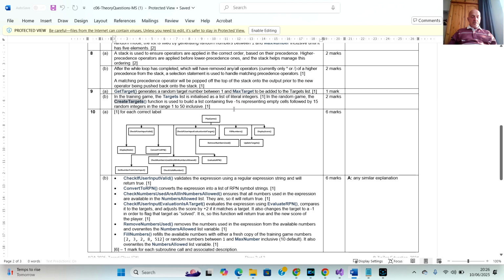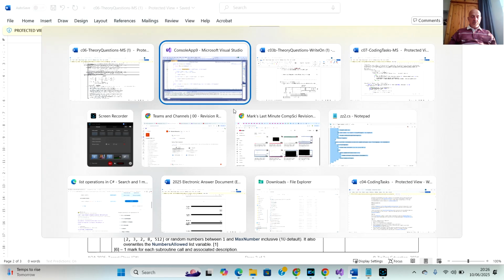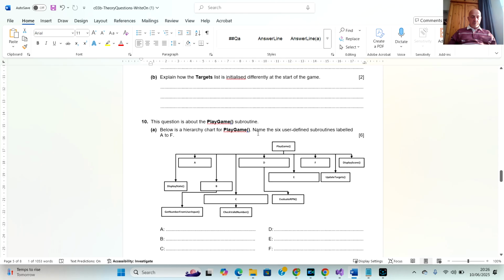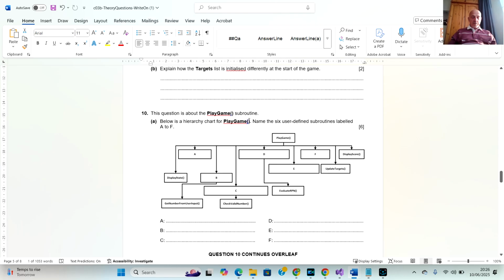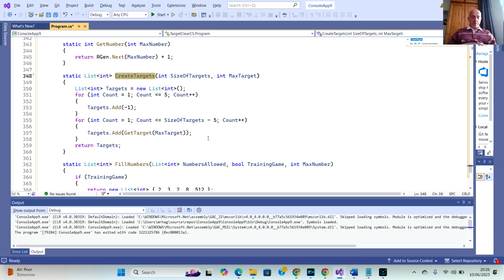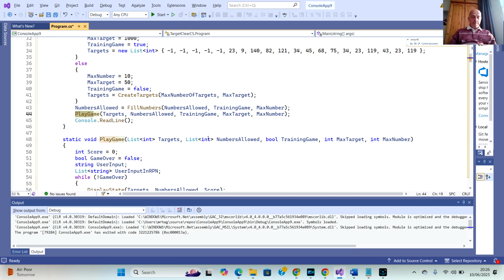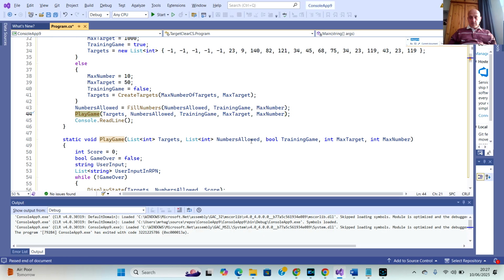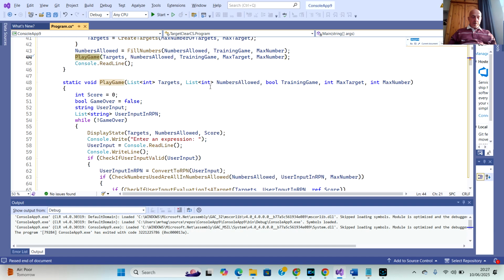Okay, this next question I'm not necessarily going to go through. Actually, maybe I will, because it sort of comes together. This question is about the play game subroutine. Below is a hierarchy chart of the play game. Name the 6 user-defined subroutines labeled A to F. So play game, if we go to play game, oh yeah, here we go.